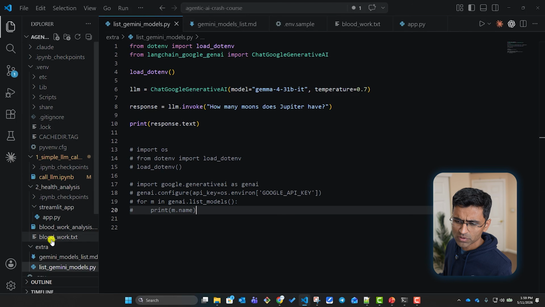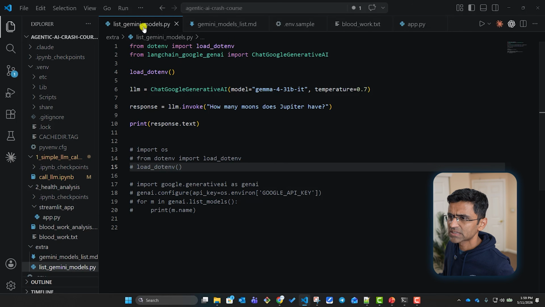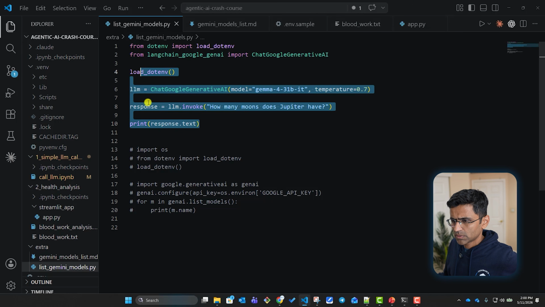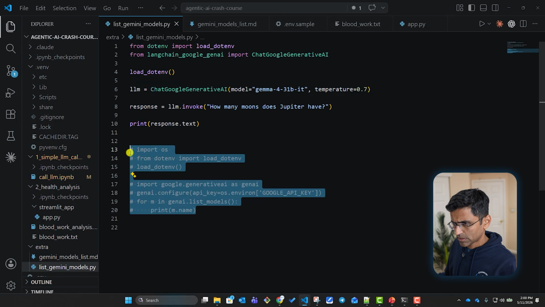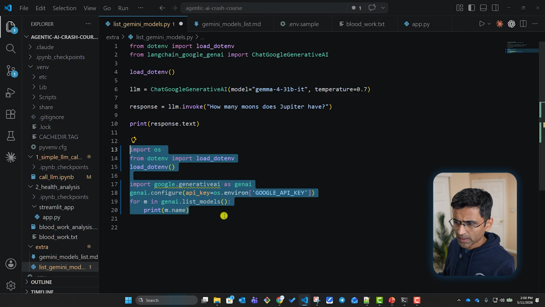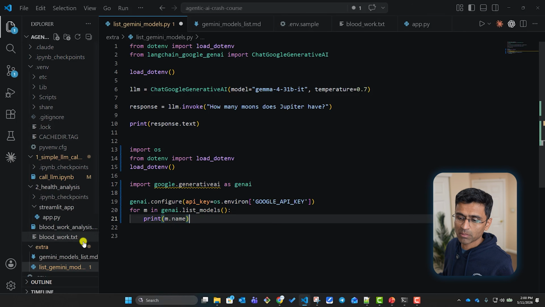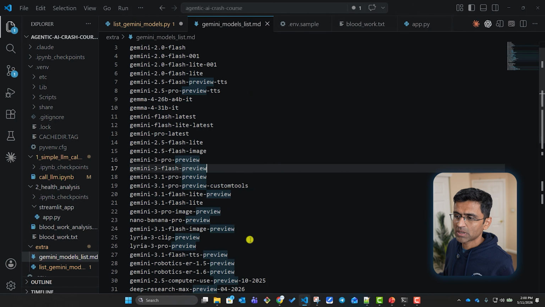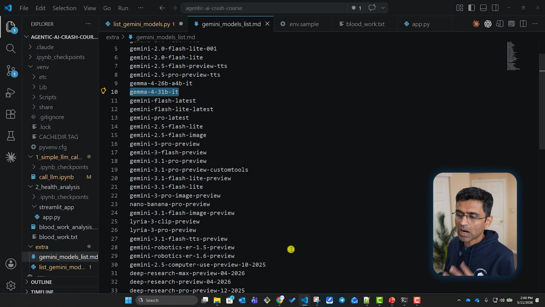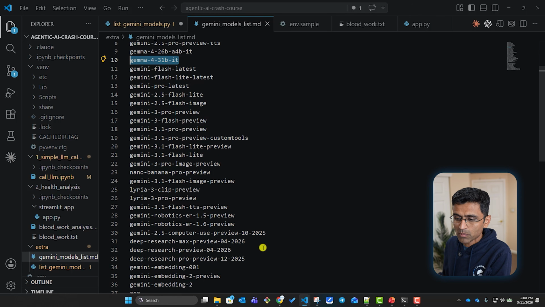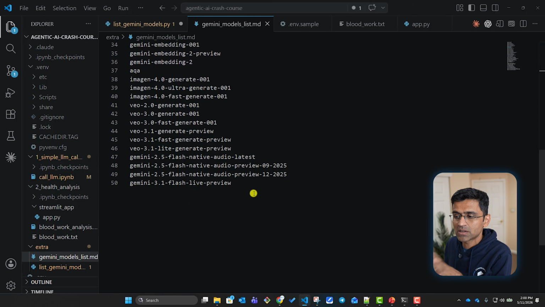Folks, I'm going to give you some extra files as well. There is this list gemini models.py file, and when you run this, let me just uncomment this. This is the code that you use if you want to list all the Gemini models. And see, these are the Gemini models. Remember, we use this string. How do you know what kind of ID you need to use for all the models? So I'm going to give this MD file to you as well.